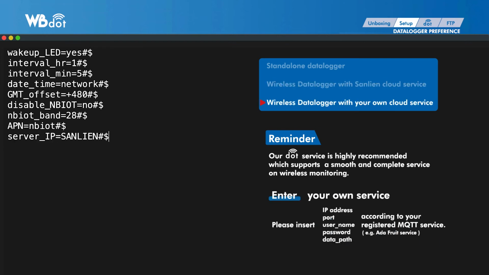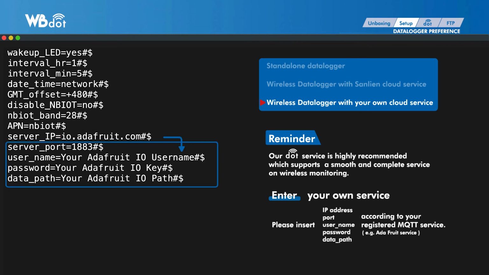If you would like to use other cloud service, please connect WBdot to your private registered MQTT broker. Please enter your MQTT server IP, server port, username, password, and data path on the section below. For your reminder, the data path is the same as the topic in MQTT. Here's an example.